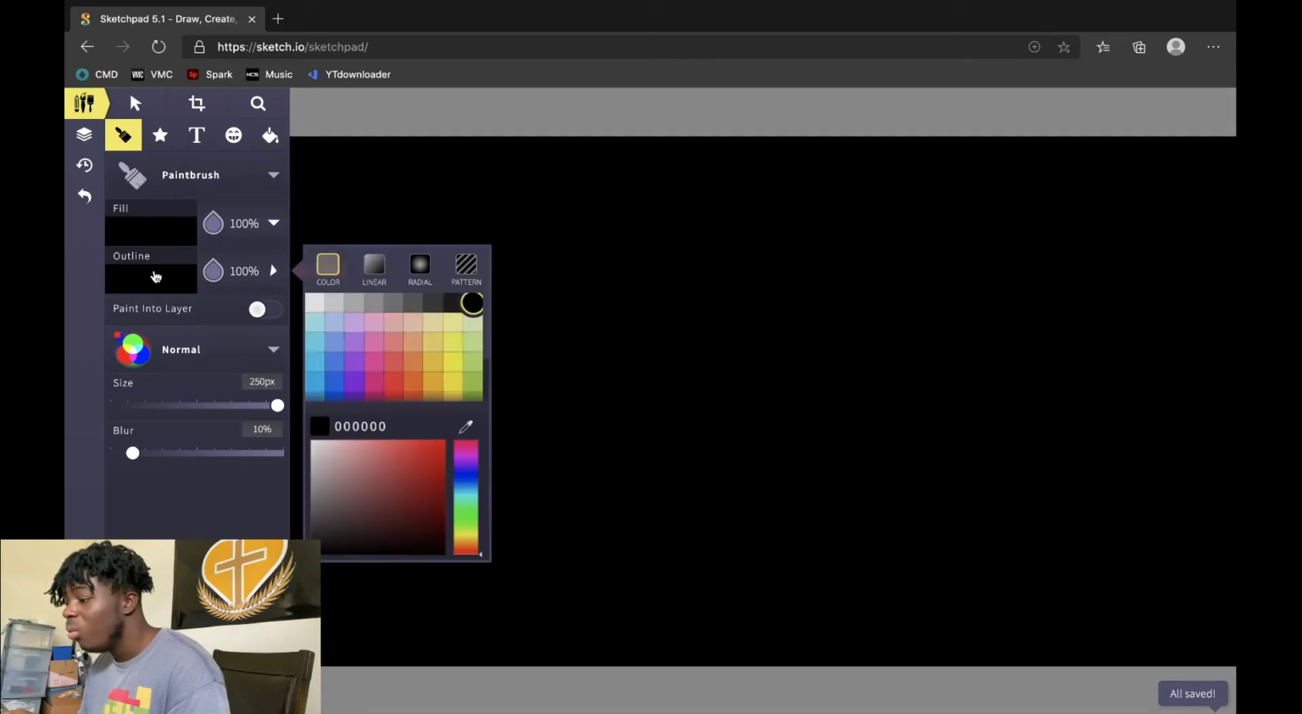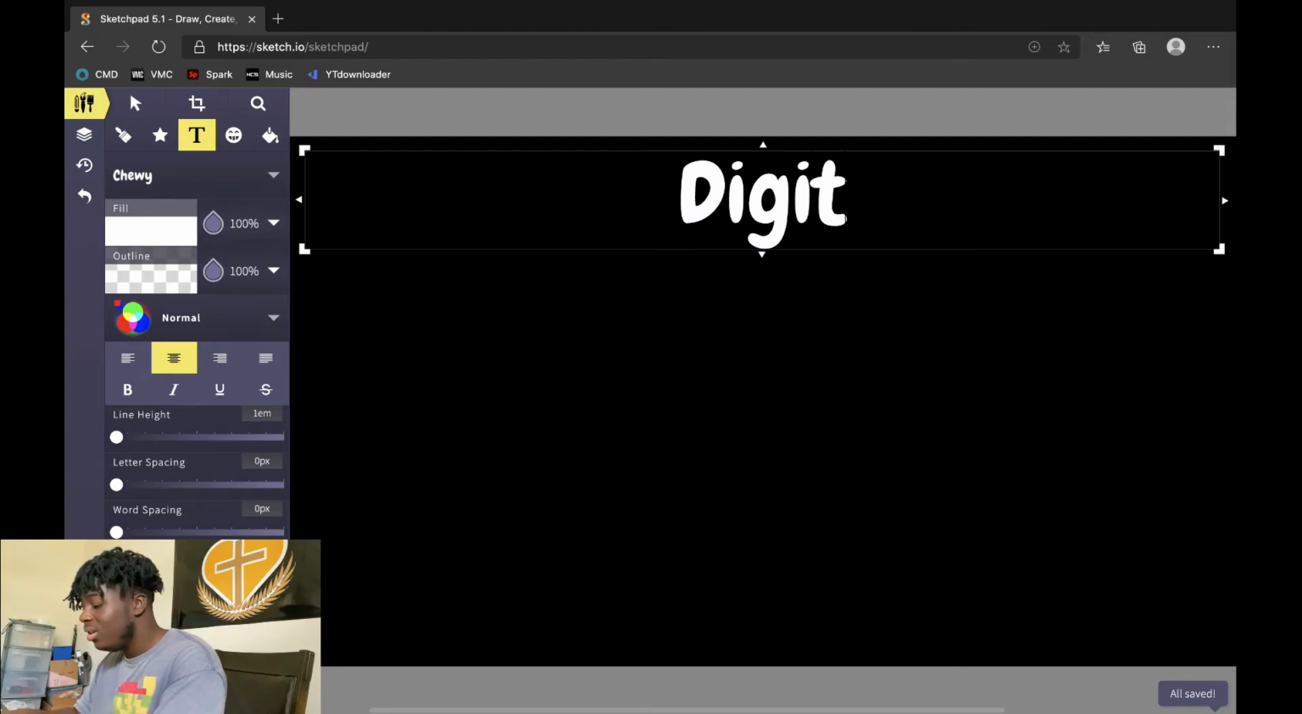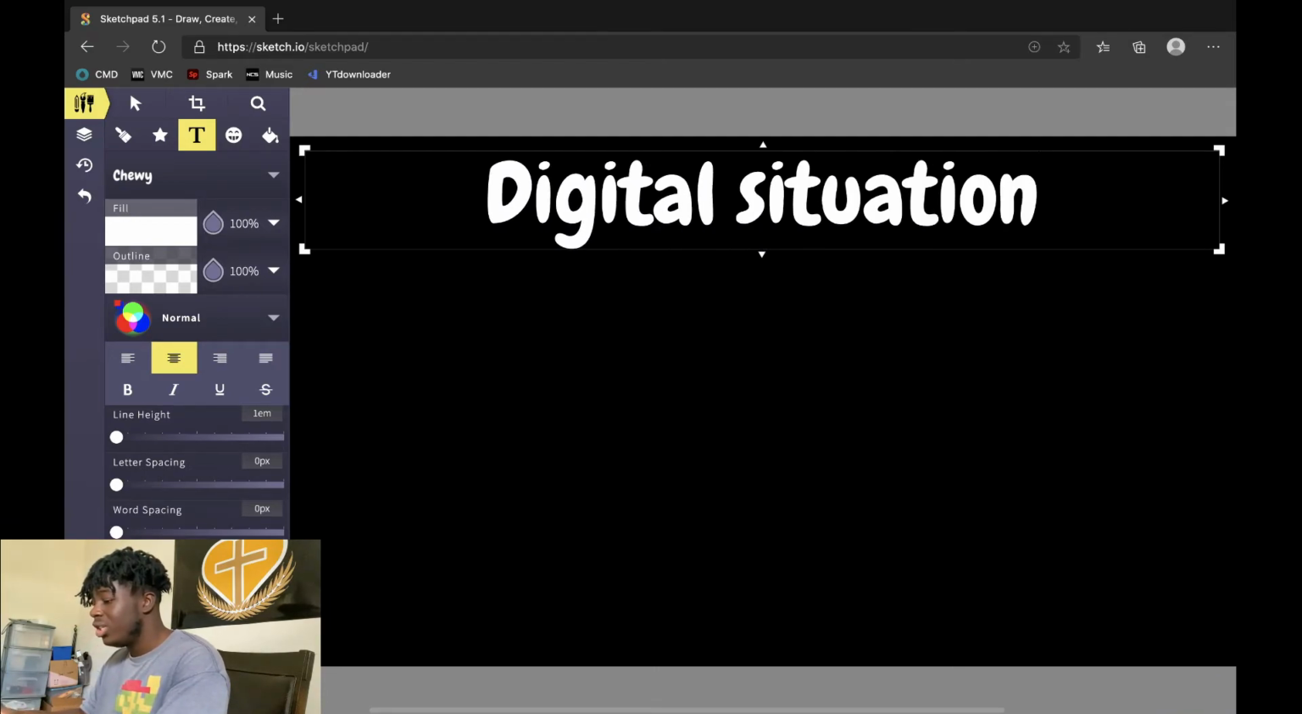Okay, now what we're going to do is get some text on here that outlines, if you're doing this digitally, so this is a digital situation, okay?